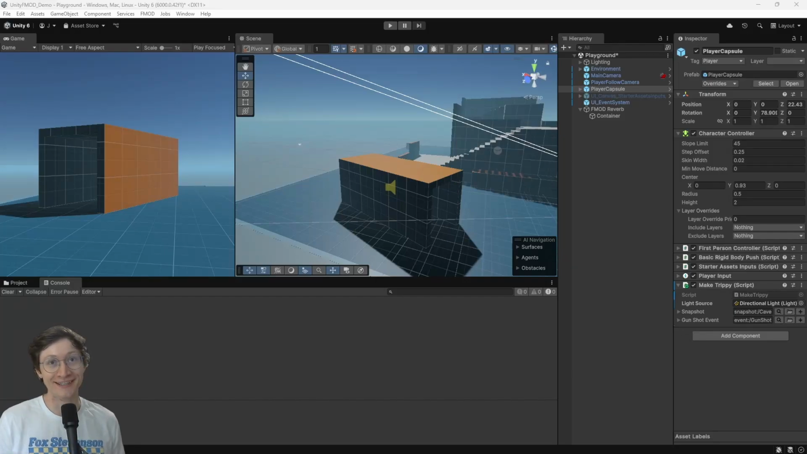So, hello again. In this video, I wanted to point out a few limitations of using the snapshot approach of FMOD for reverb. I'm gonna do that in Unity because I just feel a bit more comfortable in there, but all the principles we're talking about are still working in Unreal.